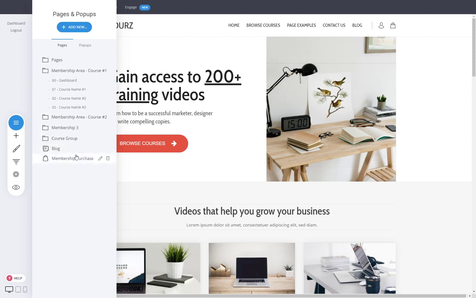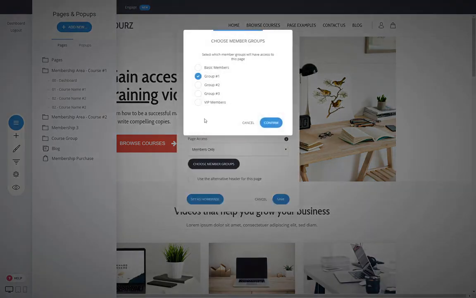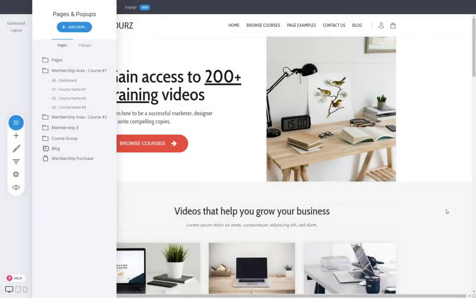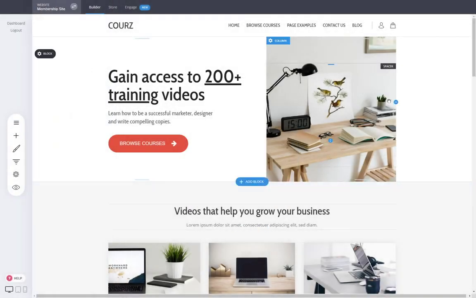So simple as this. In this case, to this dashboard, we can restrict access to only, let's say, people who are part of group 1. So yeah, this is how you organize your content. And obviously the next thing would be how to actually sell access to these groups.